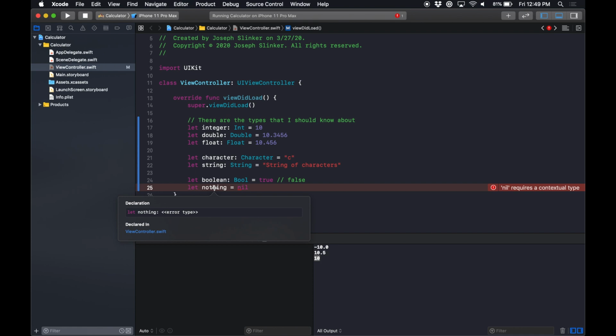If we type out let and assign a variable, and we try to assign nil to a variable, it doesn't let us. And that's because nil assigned directly to a variable doesn't mean anything. You can't have a variable that is nothing. So how do you actually use it?